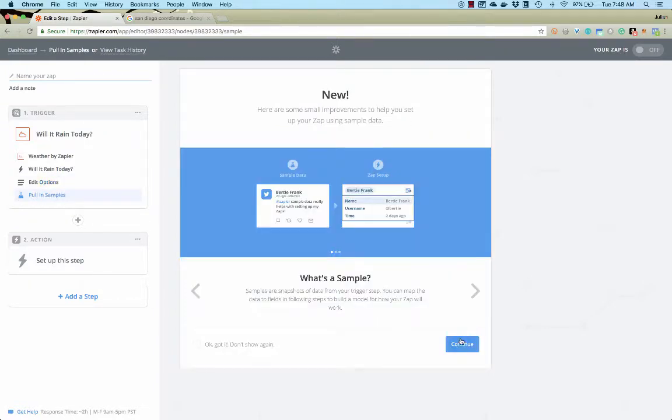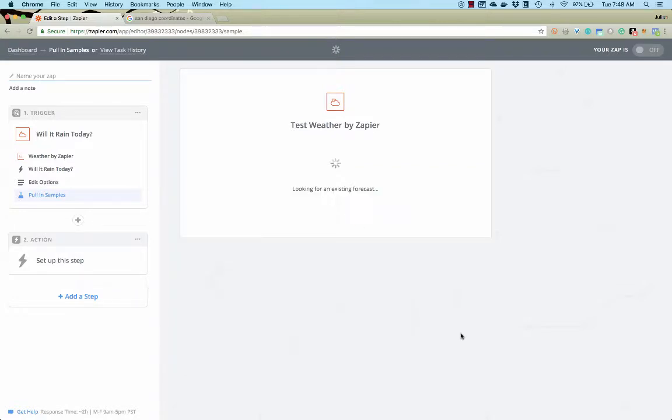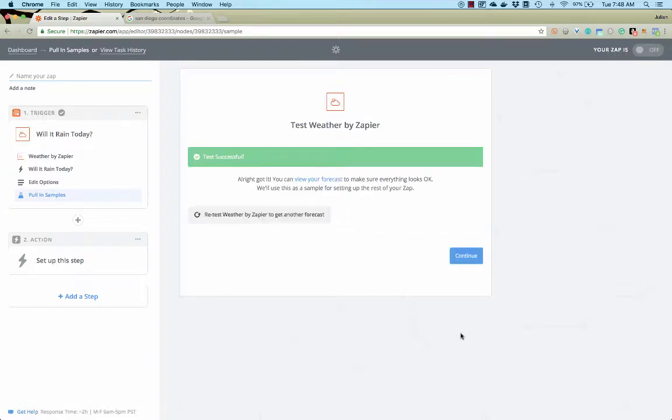Great. So now I've got the weather, and I need to tell it what I want to do. First, it's going to check and make sure it can actually pull weather information for that latitude and longitude. So it's got the latitude and longitude, and I'm just going to have it check and make sure it can pull data for that weather, for that location. Great. Zapier is able to find weather forecast for that coordinate. I'm going to continue.